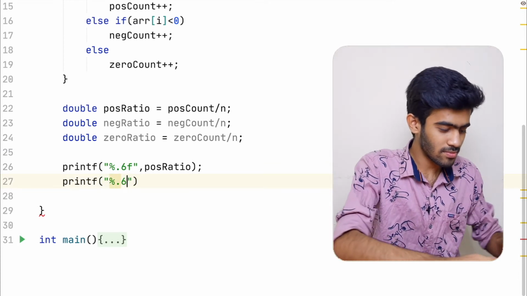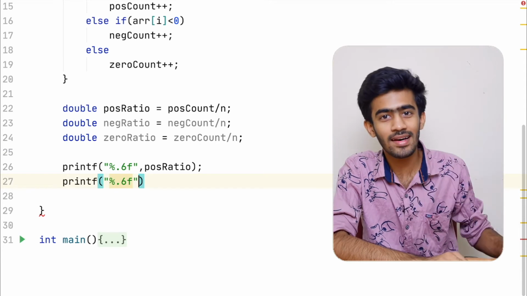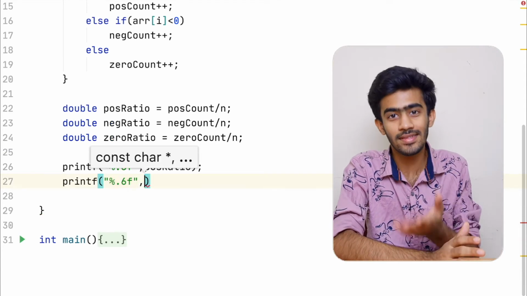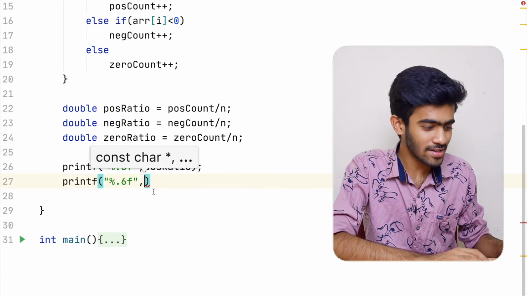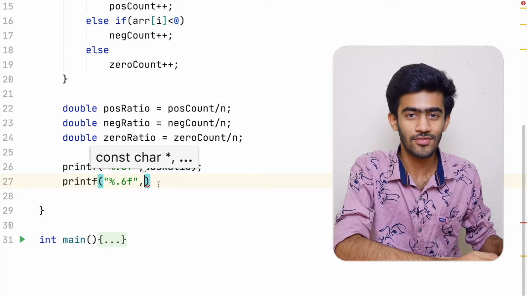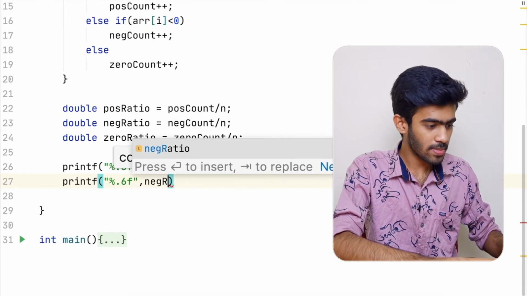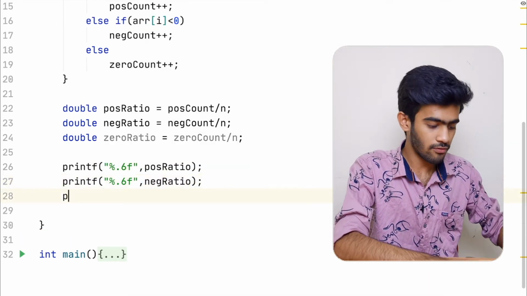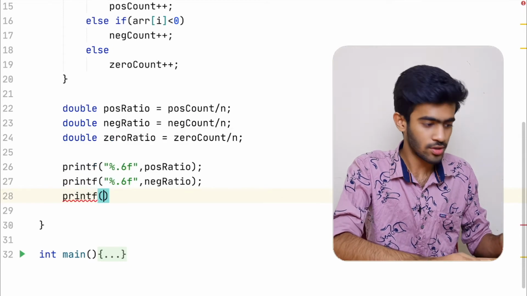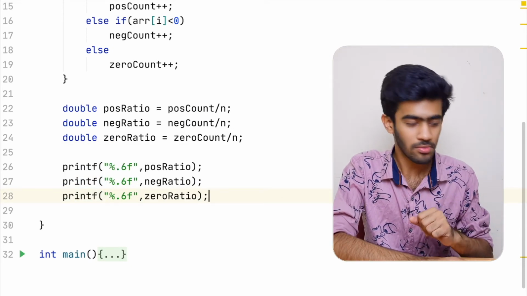So if you know how to truncate the decimal places to 6 decimal places in C++ in an easier way, please let us know in the comments below, and we'll pin that comment for others to know that as well. So the negative ratio, and of course the 0 ratio as well, and that would complete this function and hence our program too.